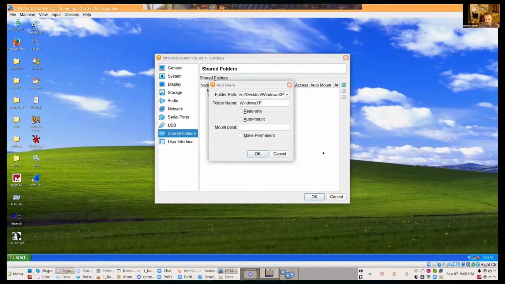Now, before you do anything else, please make sure that you check two things. First, check auto mount, and also check make permanent. This will make sure that your settings will be saved when your VM is rebooted. All right. Did everybody get that?